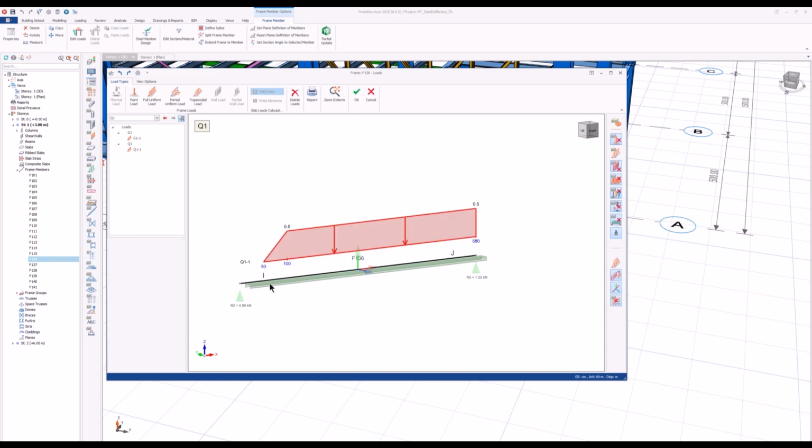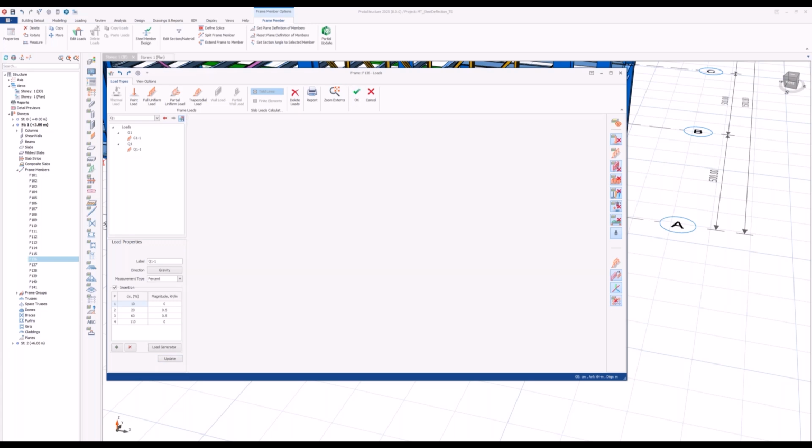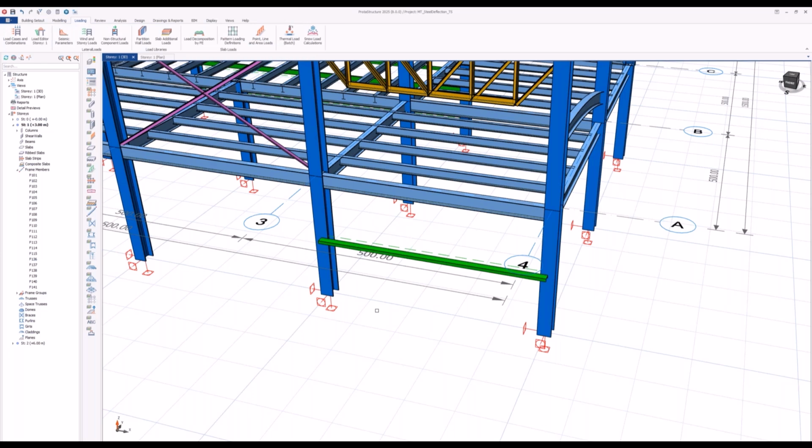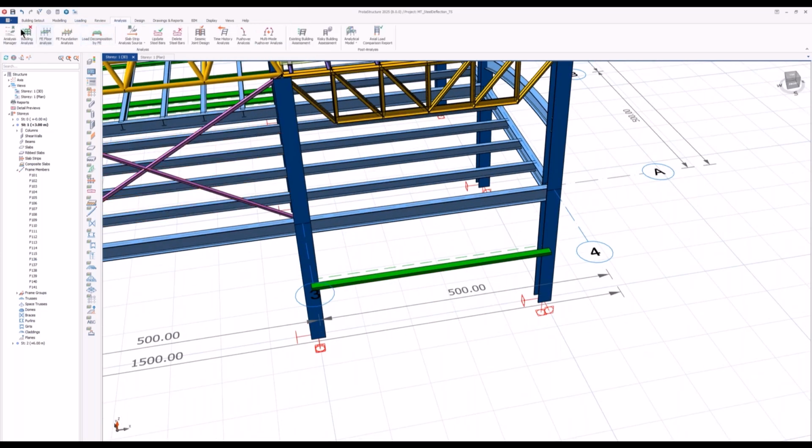You can always select a load and edit it further. Maybe I can make it 60% and update it. So you can always change the profile any way you like. It's up to you. Okay, now I have two loads defined on this member. And let's do the analysis.